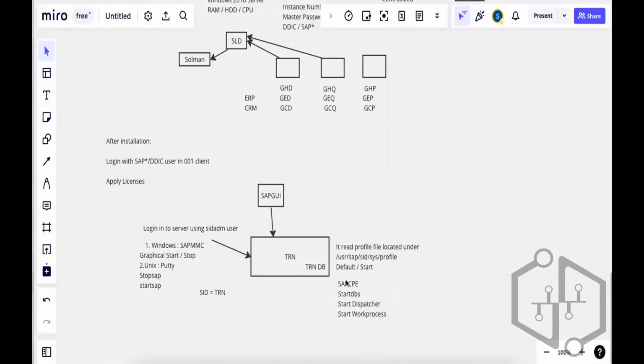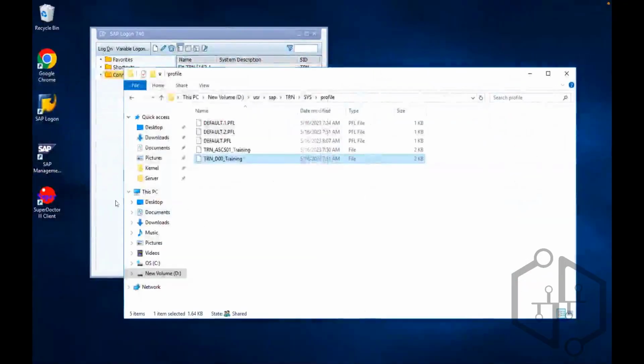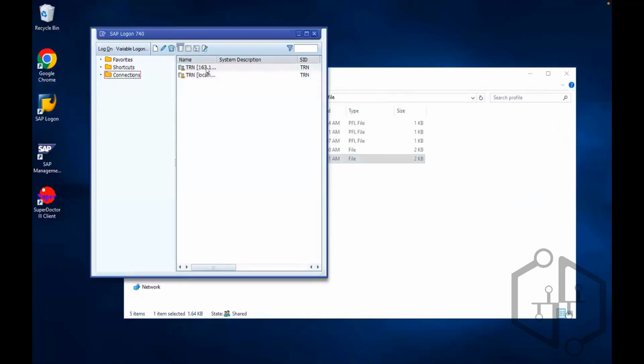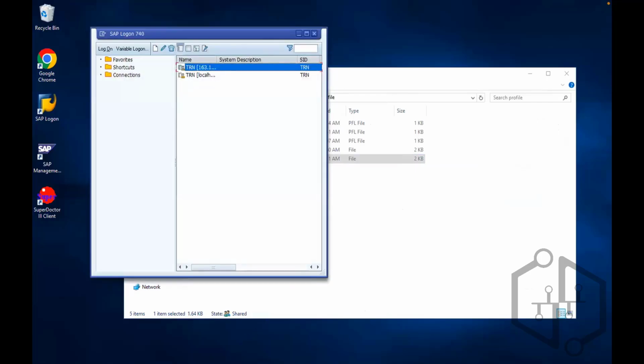But we don't have to do anything. We have just gone through there and we have stopped. Now I'm going to start. Right now we cannot access our TRN system. Again, I'm going to show you. When I double click here, it is still showing the server is not reachable, because we have shut down our server.